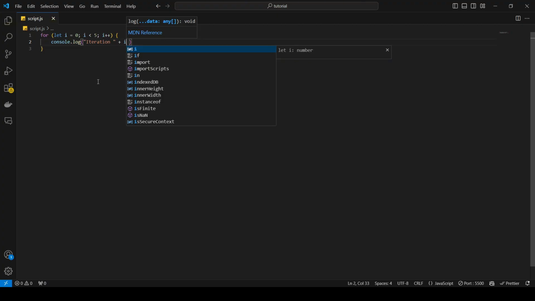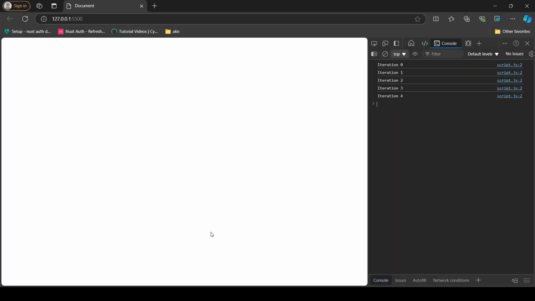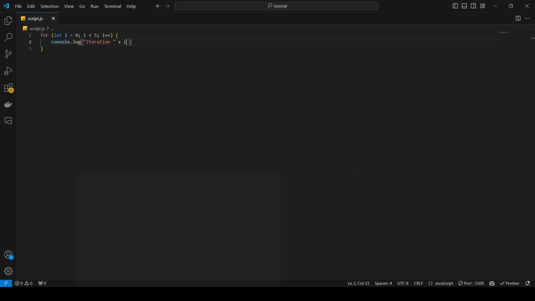Now let's look at the for loop. It's perfect for situations where you know how many times you want to loop. That's a quick overview of loops in JavaScript. Stay tuned for more videos.